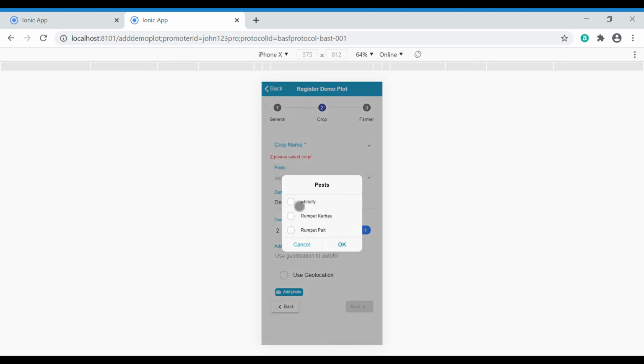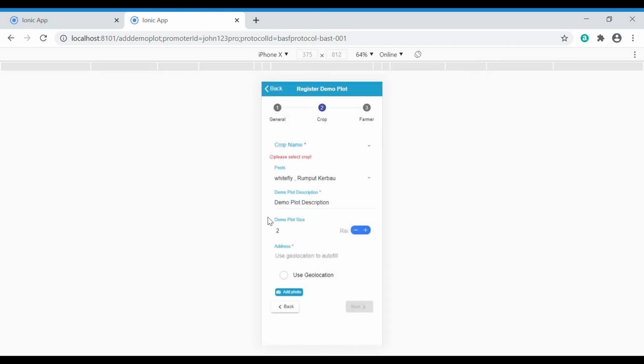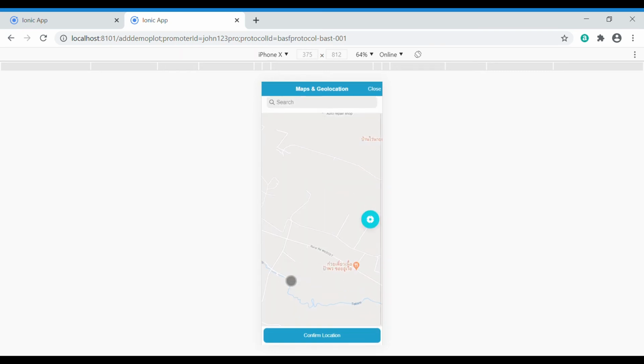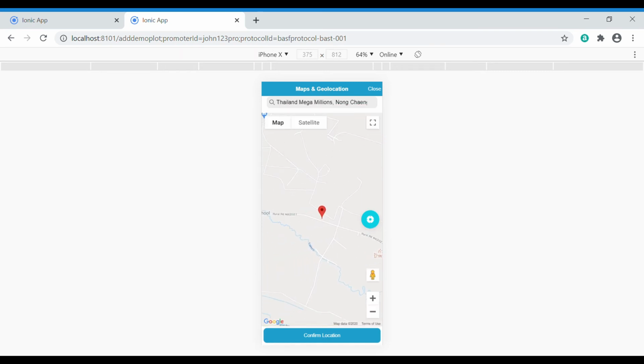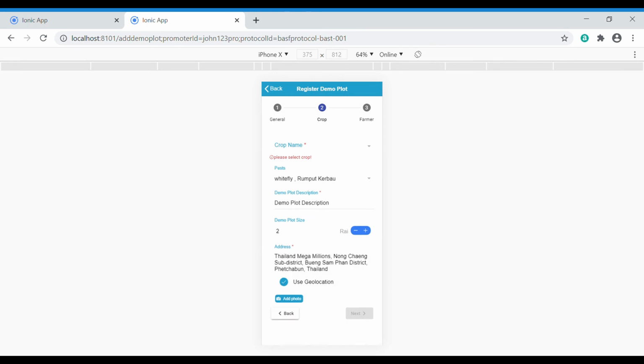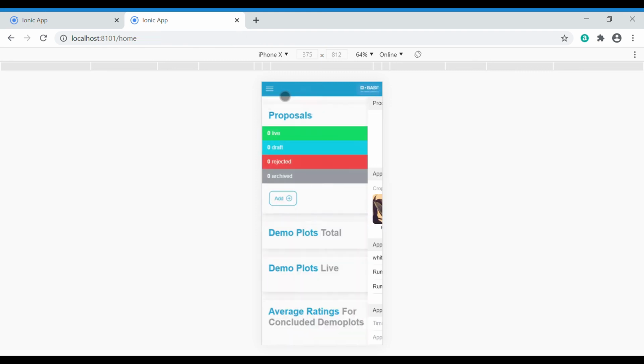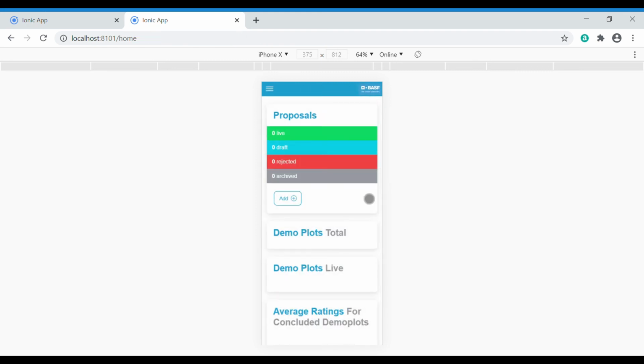Same goes for pests. Instead of typing my address, I could choose to use a geolocation. We also made sure that we have auto complete so that the promoters don't have to type so much. For example, Thailand. Here, right? And then I can confirm my location and the address will be there for me. If there's anything that I need to edit, I can then add on manually myself. So this is one of the basic flows that we'll be covering.